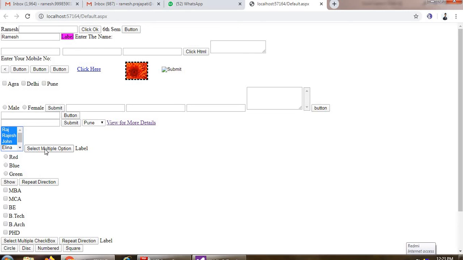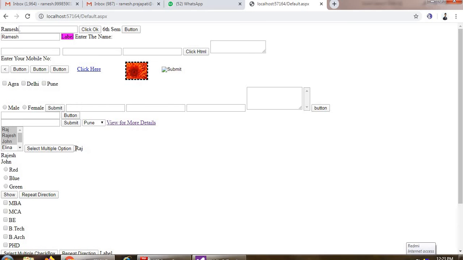When I click the select multiple option, what happens? It displays like this: Raj, then Rajesh and John. How many items have I selected? I have selected three items, Raj, Rajesh and John. Then it displays in the label, first Raj, then Rajesh and third John. So like this you can use your list box. Clear? Do you still have any confusion in this?